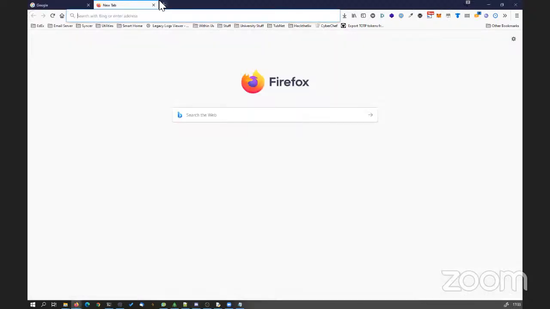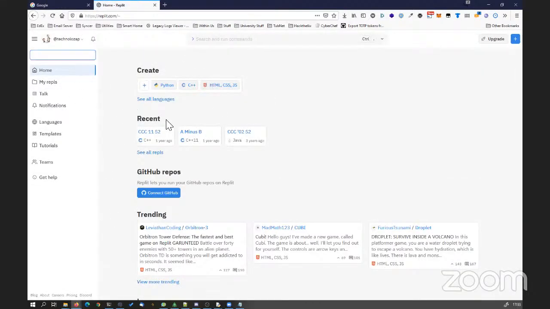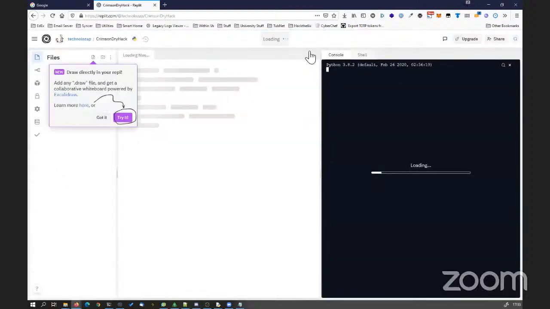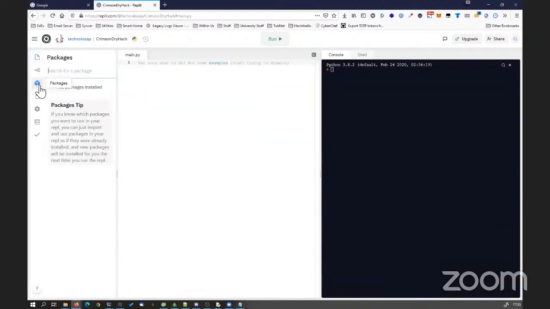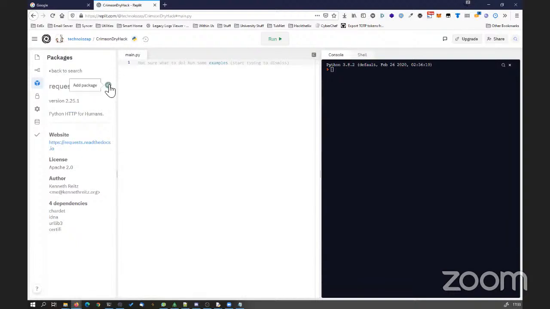Okay, so if you're on Replit, you can click new. Let's create a new REPL first. Then click on this packages tab here, and then search for requests. So right here, and just click the plus sign here.